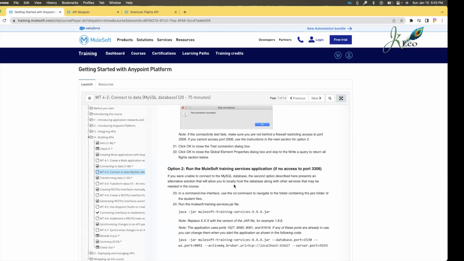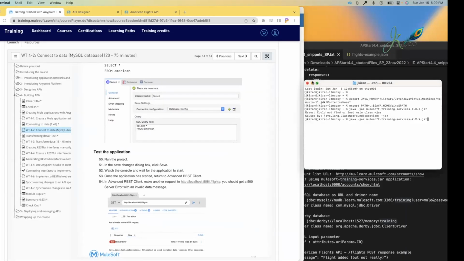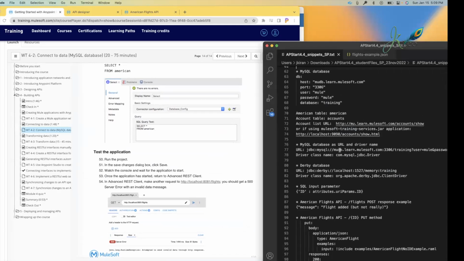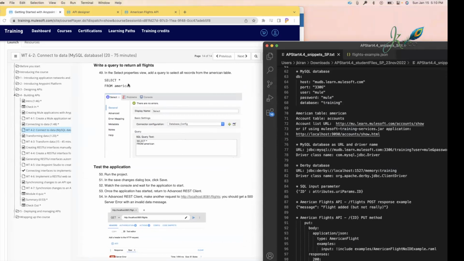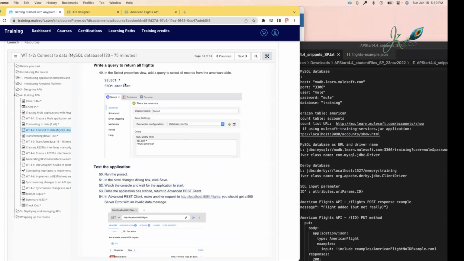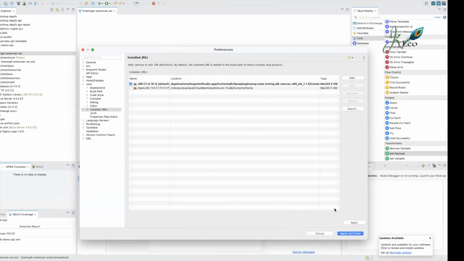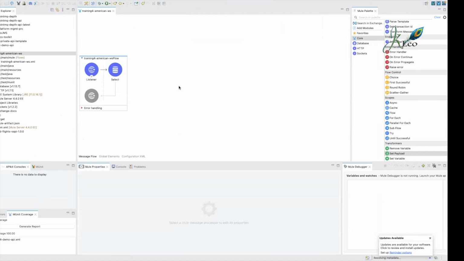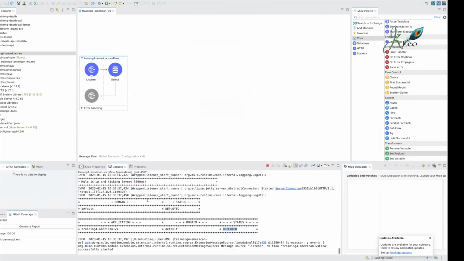Okay, one moment. I don't know why he's doing all these steps. We don't have to do that. We can just type in select star from American here, as you see in the 49th step. Go back to your Anypoint Studio and paste that in the SQL query. Now there are no errors. Save this, and once you save, since it's already deployed, it will redeploy the application.